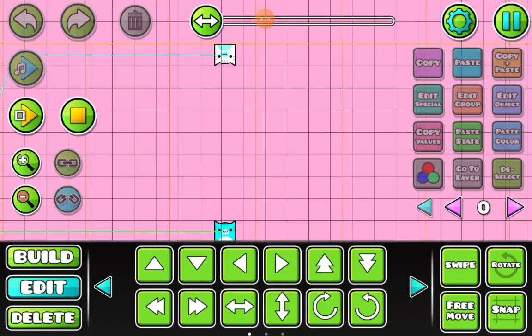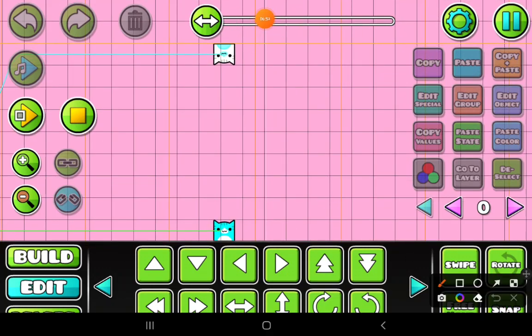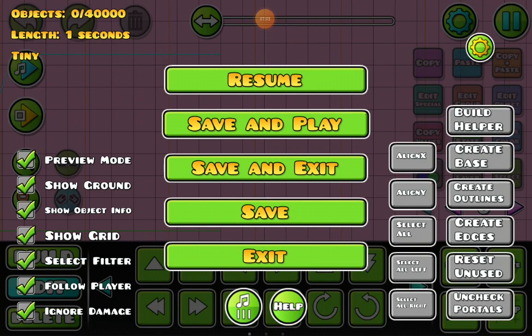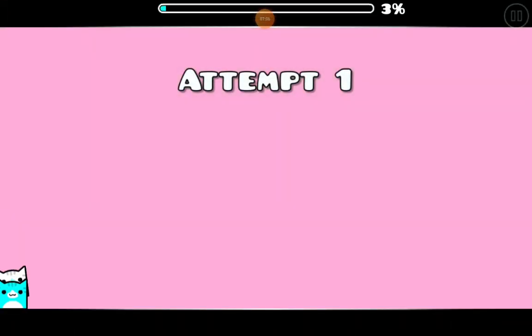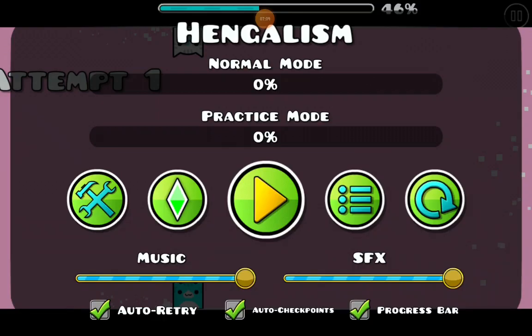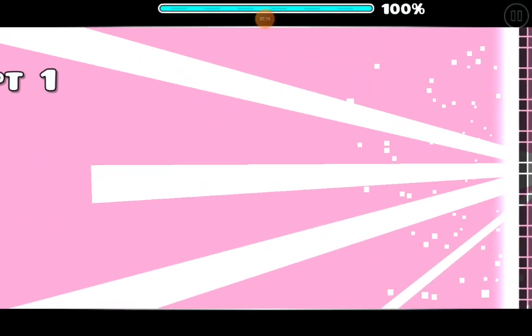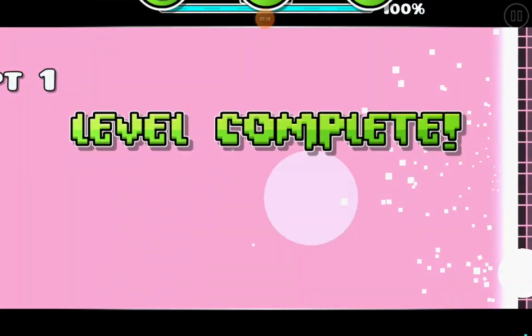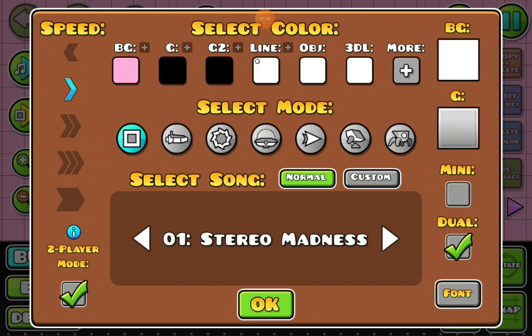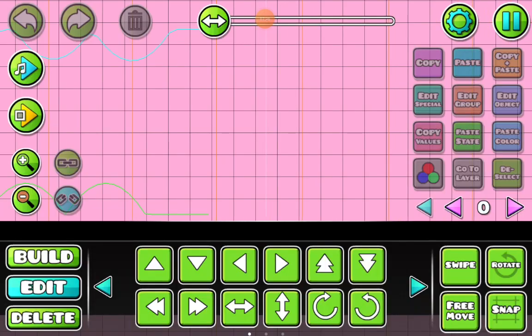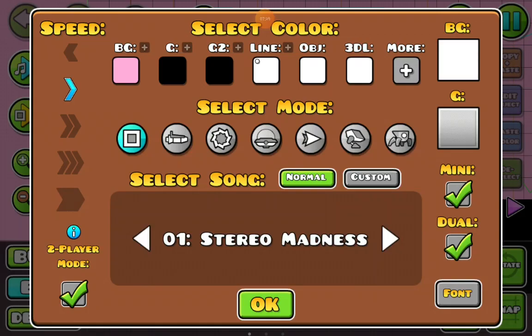Okay, guys. So, you see the cat. These are my icons. This side of the screen is player 2, and this side of the screen is the main player 1. If you guys are on a tablet or phone, if you tap on a side of the screen, the other one won't jump like usual. And you can also do mini, dual, and 2-player mode to get this result. But that's usually for demons, and I'm not making demons, okay?